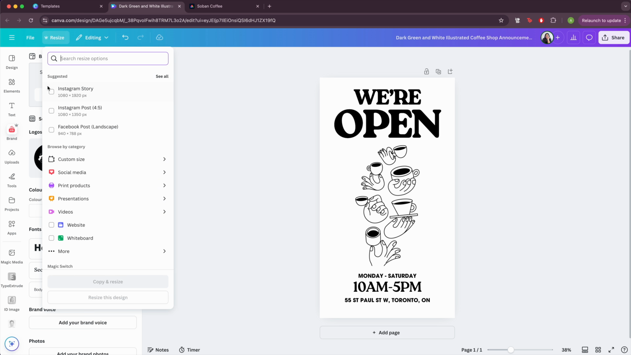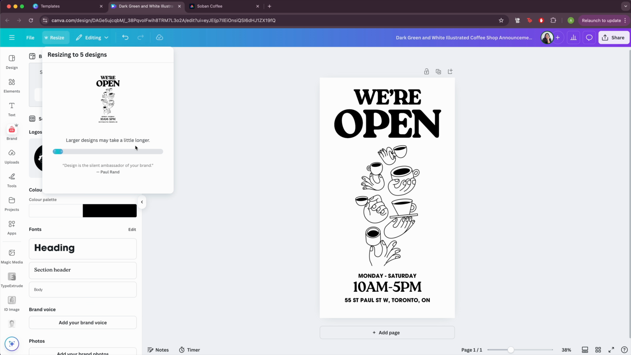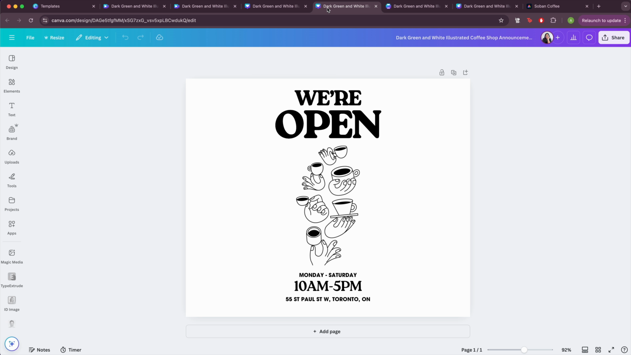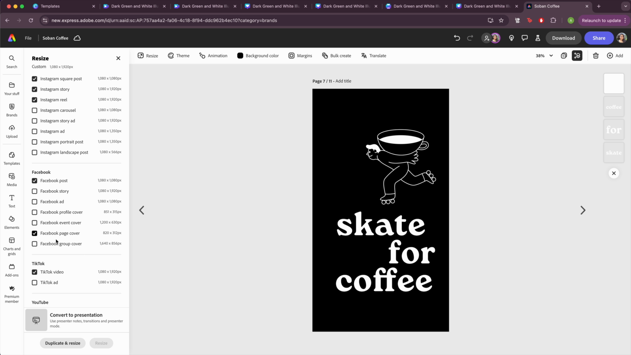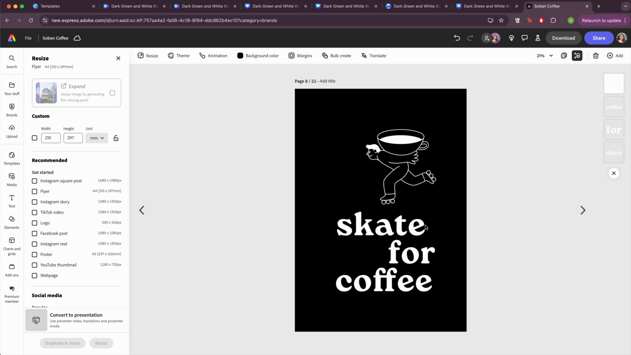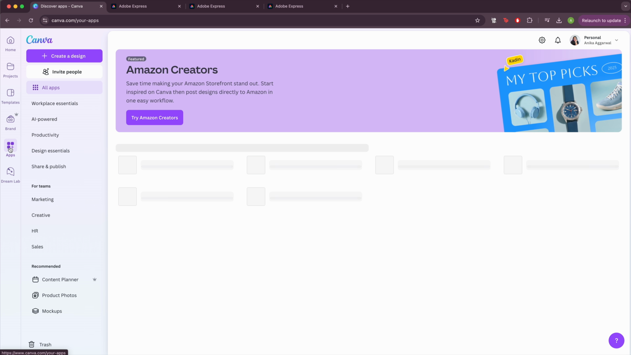The one thing that most people using social media do is repurposing their content. With Canva, you can easily copy and resize into various designs, even for print, except it creates those resized designs into completely new projects. Hopping into Adobe Express, hit resize, and select the sizing you want. And clicking on duplicate and resize creates those variations in the same Adobe Express project. Effortless.